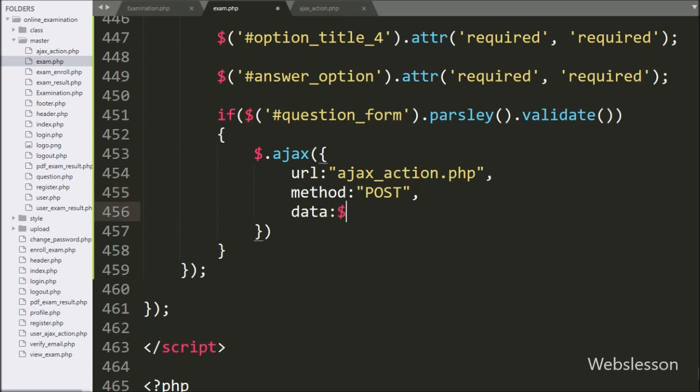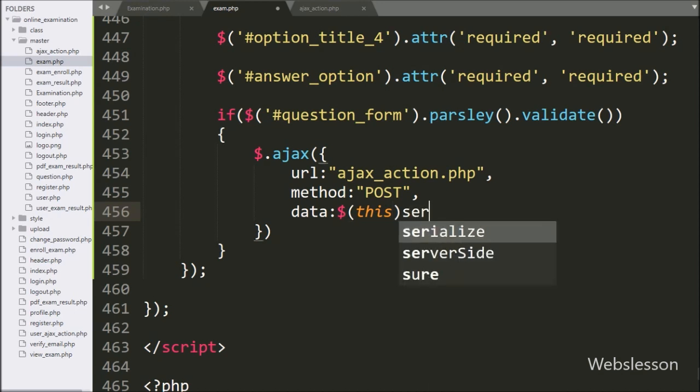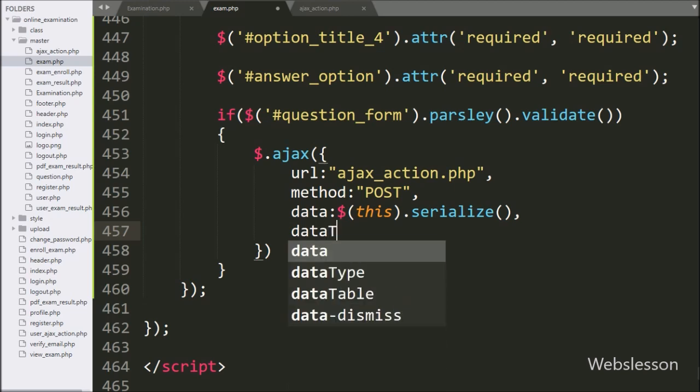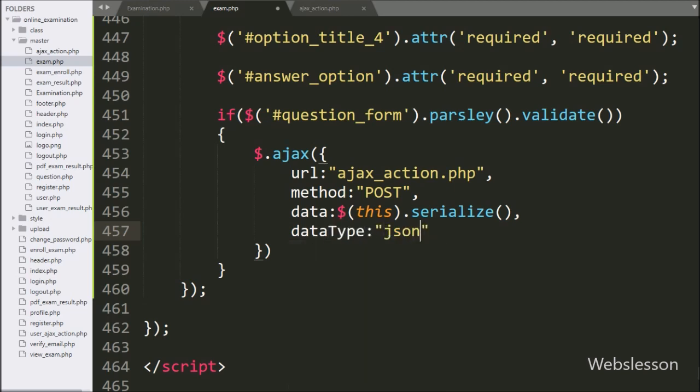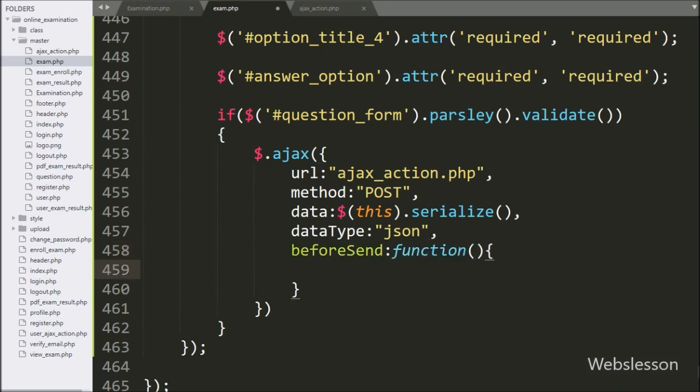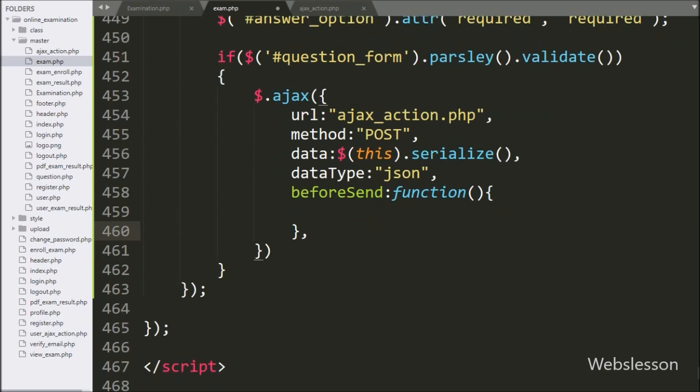In the third option, we write data, and here we write $(this) with the serialize method, which converts the form data into a URL encoded string. To define the data type, here we write the dataType option, and here we write JSON, so it will receive data in JSON format. In the fifth option, we write the beforeSend callback function. This function will be called before the Ajax request has been sent.